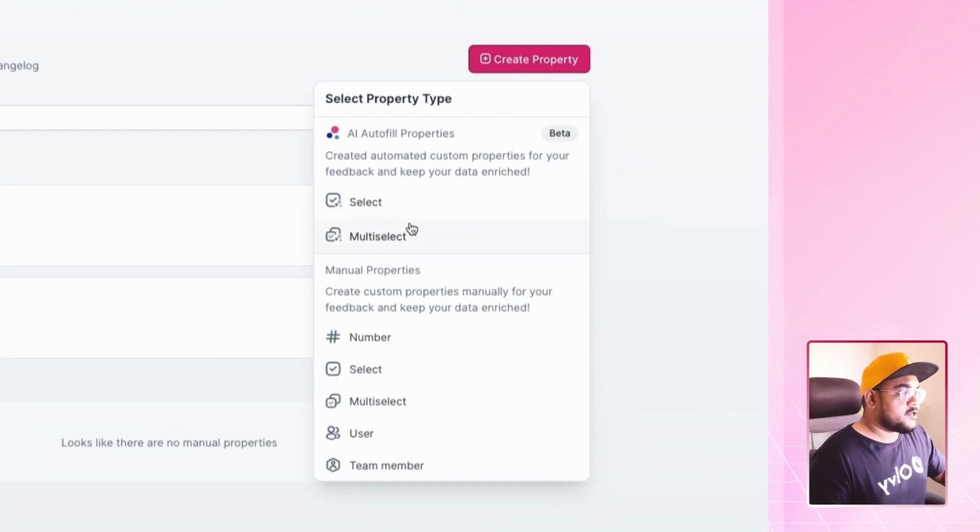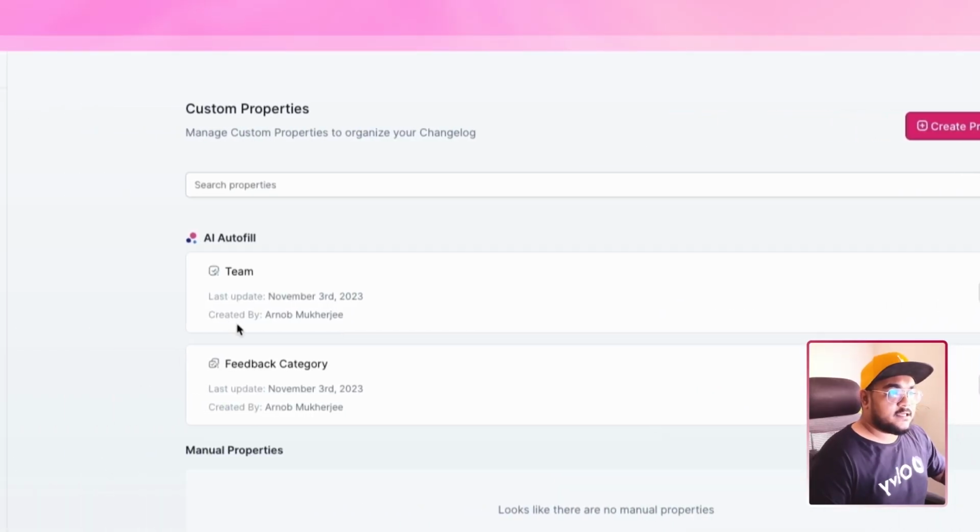Over here, we are introducing two new types. One is select and one is multi-select, which is basically the AI autofill. With select, you give one value and get it attached to a particular feedback. Multi-select is where there's a feedback and you want multiple values to be attached to it. So over here, I have created two AI autofills.